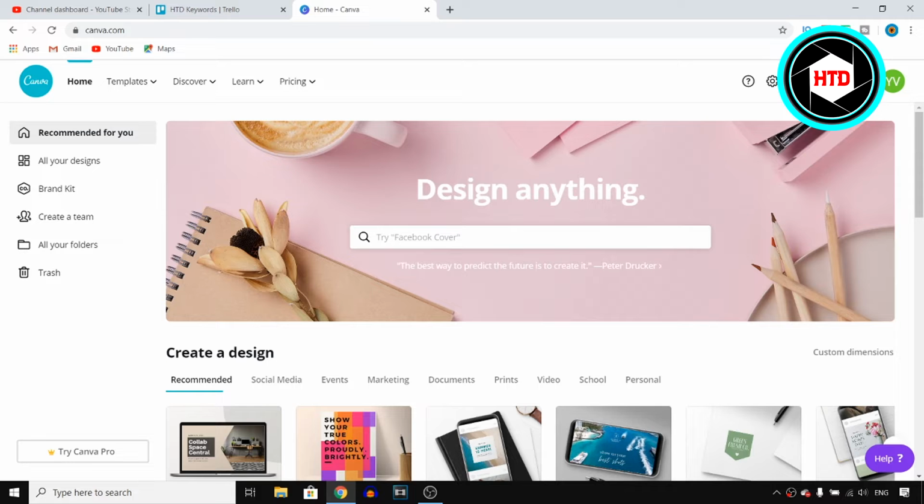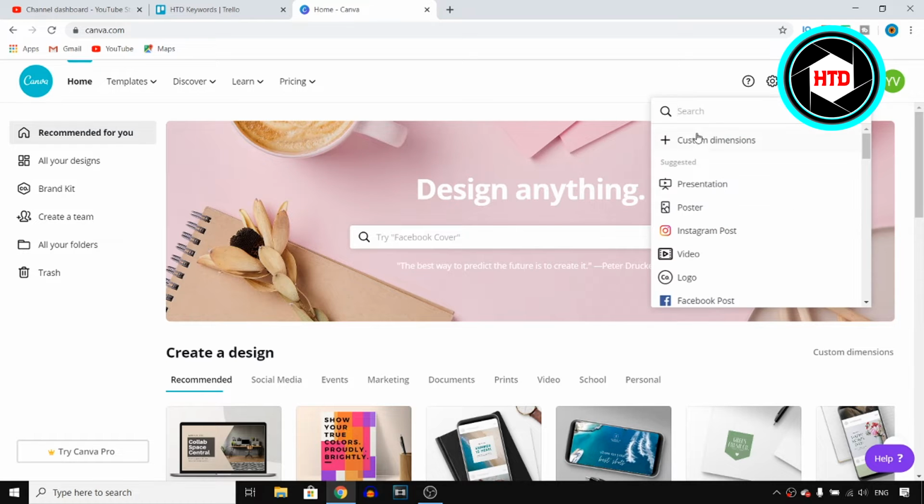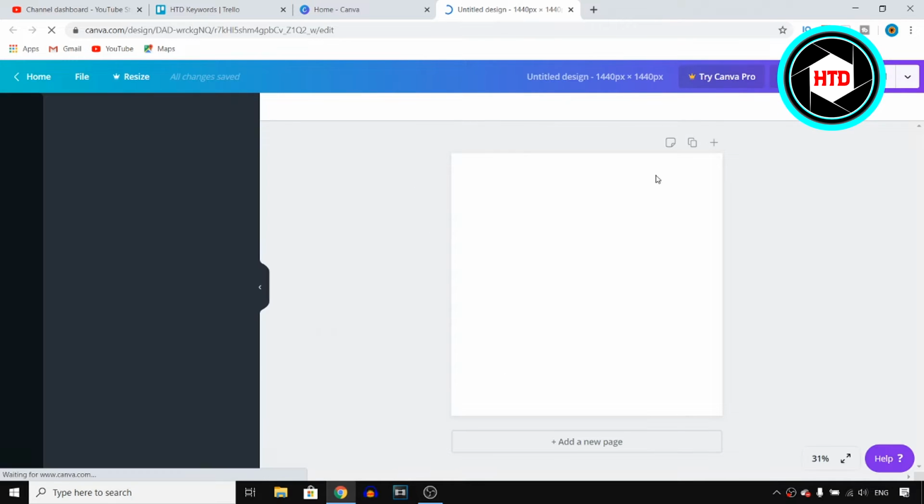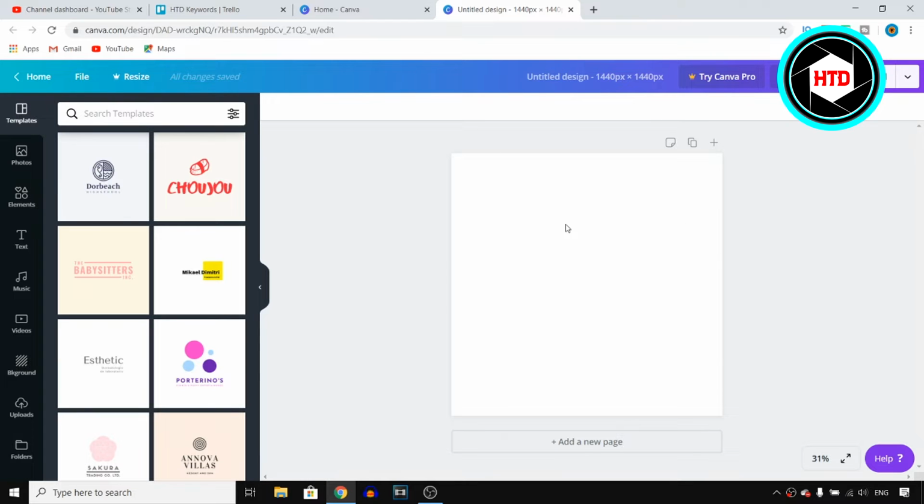Now next up, you want to click on Create a Design at the top right corner. Click on Custom Dimensions right there and then type in 1440 by 1440 so that you will get a square. Now once you click on create, it's going to create a design project for you and you can start creating your logo.